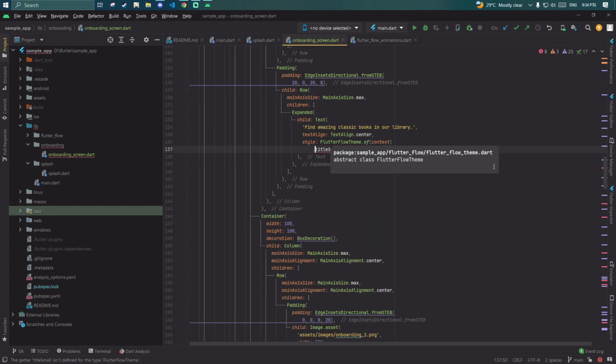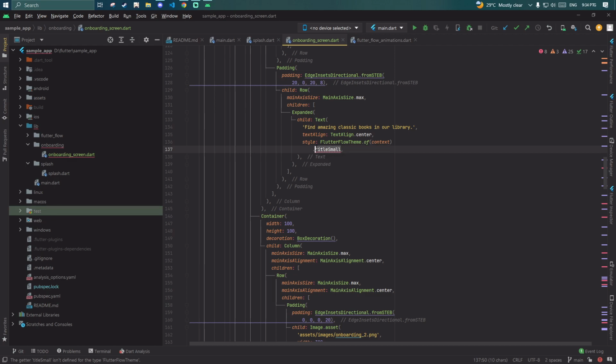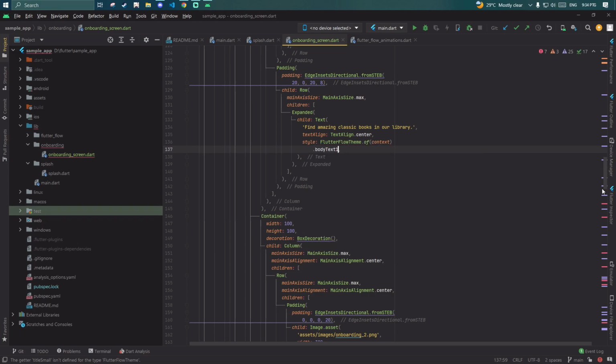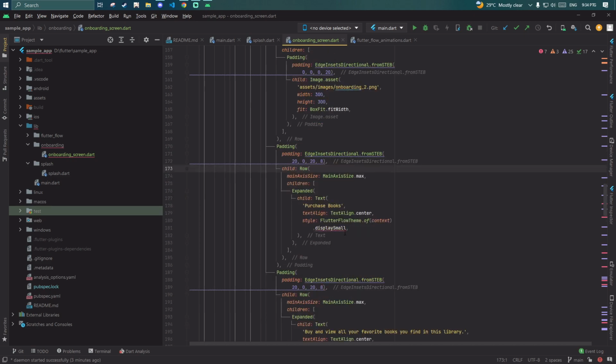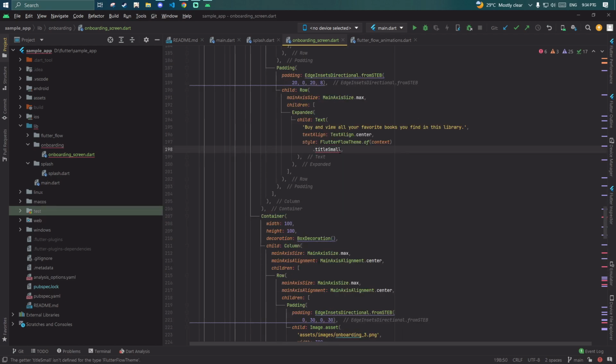And this one also, they want the style. So title small is not available. You can use the body text here. Same goes here. Arrow at here.